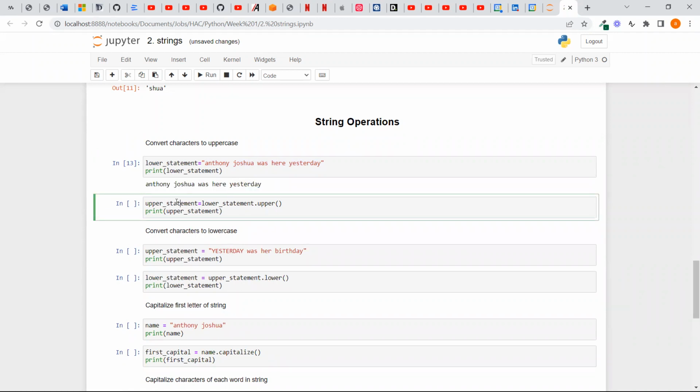To convert to uppercase, there is this method. This is the name of the string, lower statement. That's what I assigned it. I assigned this string to this lower statement here. So the next thing is I write the name, dot. In Python, you access a method using dot. You will get to understand these words or this naming convention later on as you move on with this program. But know that a method is being accessed with dots.